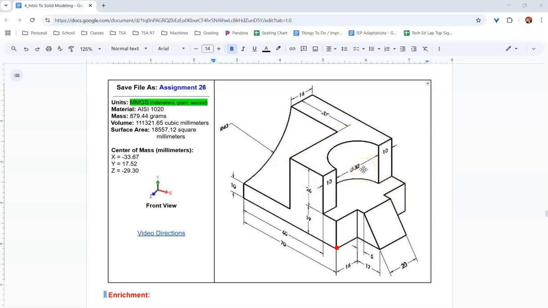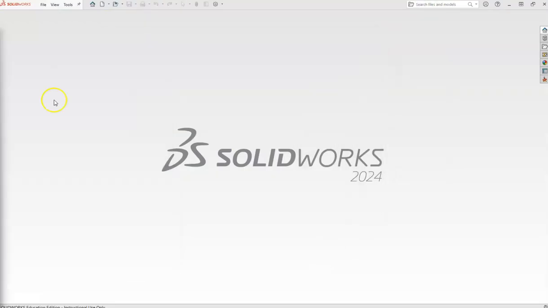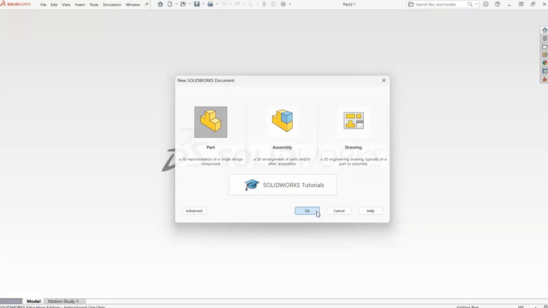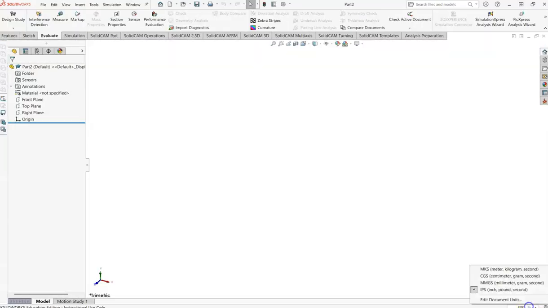I can see there's a lot of solid numbers, so that also indicates that I'm not going to be in IPS, I am in MMGS. So there is my approach. I'm going to be drawing from the top view. So I'm going to pull this off to the side and start a new part. And before I start drawing, I want to change from IPS to MMGS.